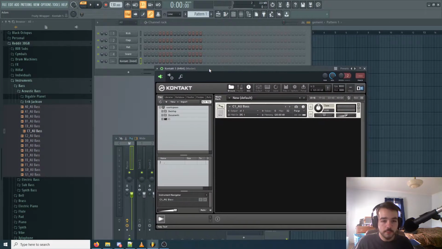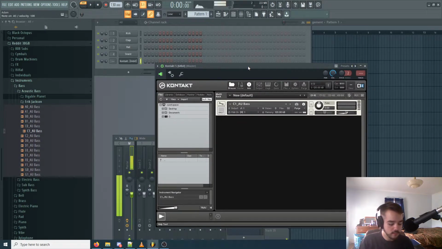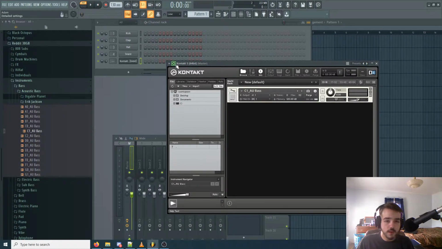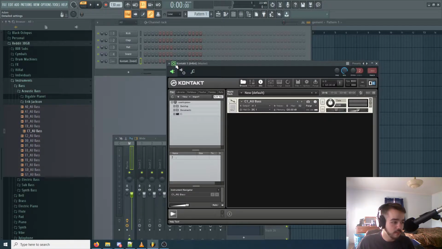Basically, open up Kontakt. So you've got your sample or your piano library like I had in the previous video. But as you see, there's no sustain. What you want to do to get that sustain is up here, you'll see a little cog. You click that, detailed settings. Then you go to this little plugin cog. You hit VST wrapper settings.